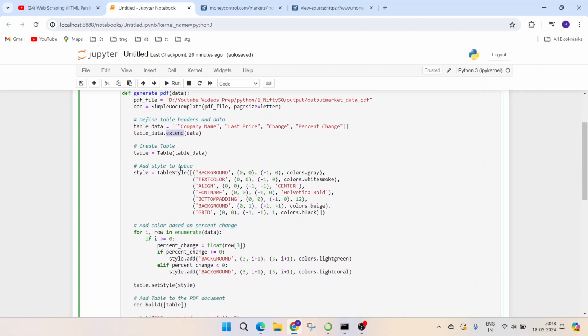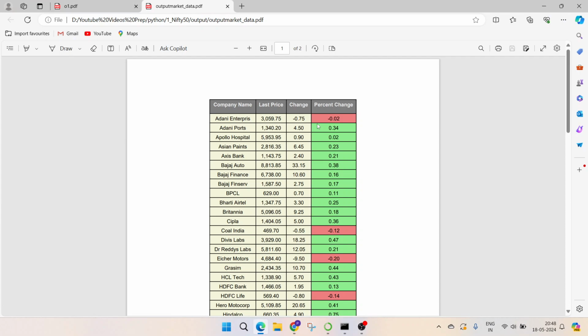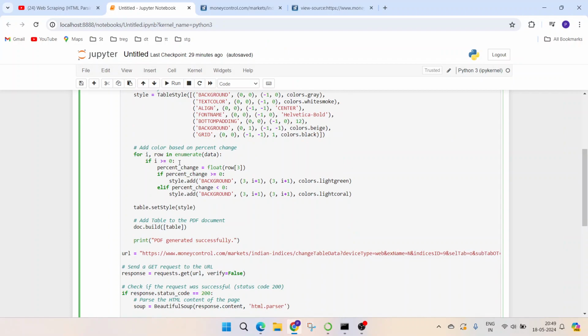I have added style to the table using the background color, text alignment, font names, etc. Next is to change the color of the percentage change column. This is how our output is. If the value is negative, it displays in red. Otherwise, if it is positive, it will display in green. For that purpose, I have checked this condition. If the percentage change is greater than 0, then add the style of light green color to the background. Otherwise, let's add light coral. And I have used the set style function to set the style to the table.